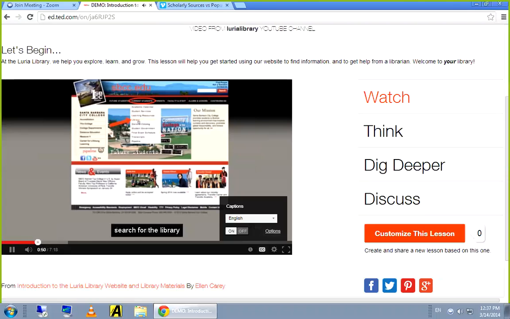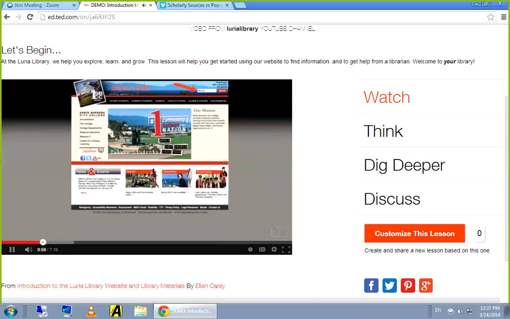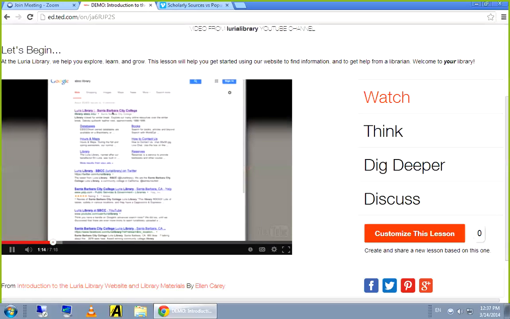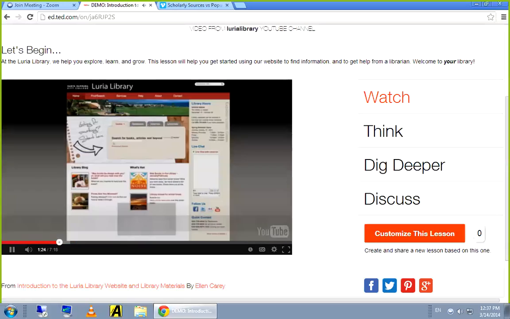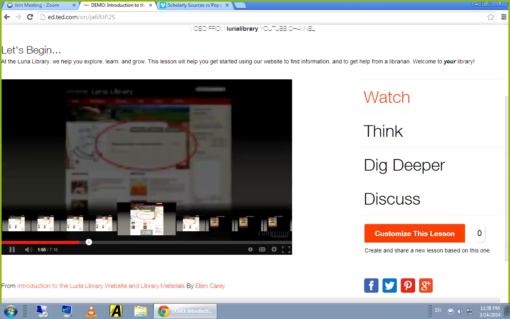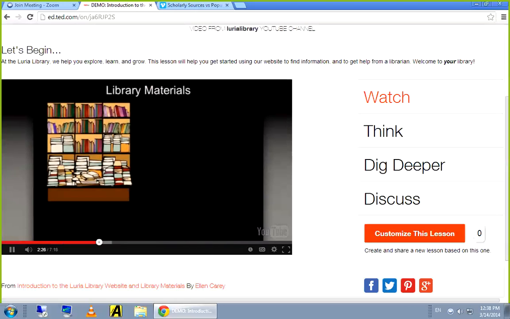I wanted to show that there's captions too, so students can turn the captions on or off. Search for the library in the search box on the SBCC homepage. Okay, so I'm going to skip ahead a little. I'm showing all the different ways to get to the SBCC library. Google it, whatever. The help menu. Then there's a little section about how you can access library materials through the library website from on or off campus.